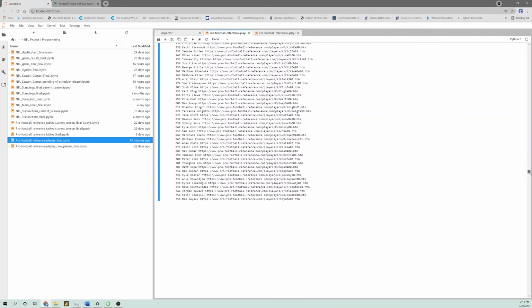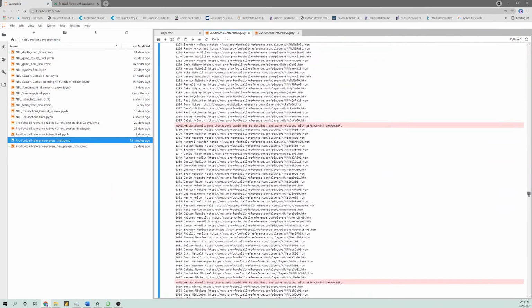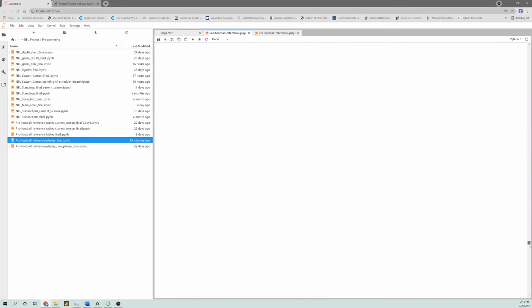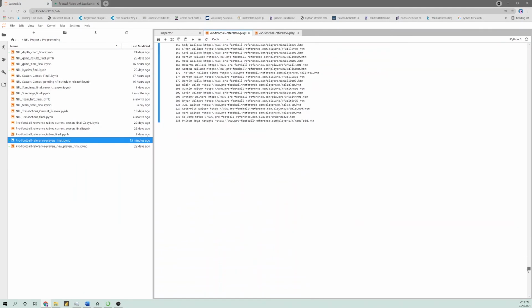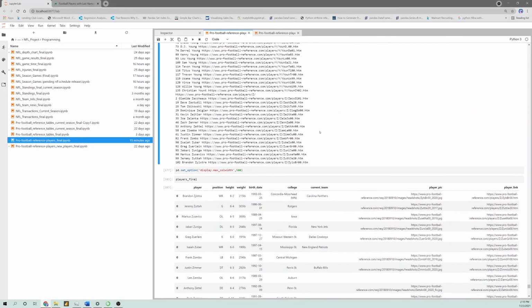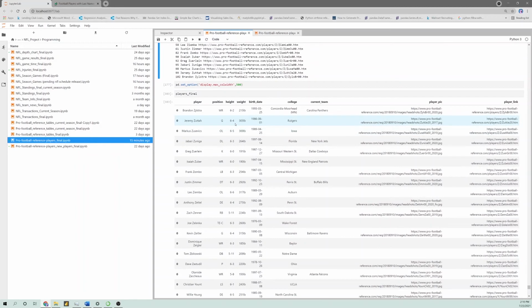So we are still scrolling, and there are so many players that have played at least in the year 2010 or greater. If we scroll all the way down to the bottom, there are some more steps that I performed. But let's take a look at the data frame right now. So you can see we have the player, the position, the height, the date they were born, the college, the current team if they played on a team, the player picture, and the player link.